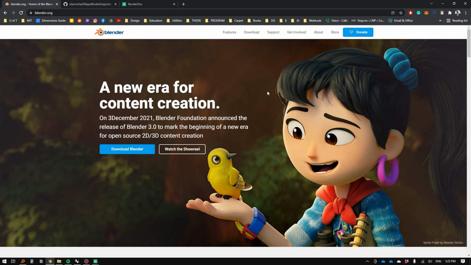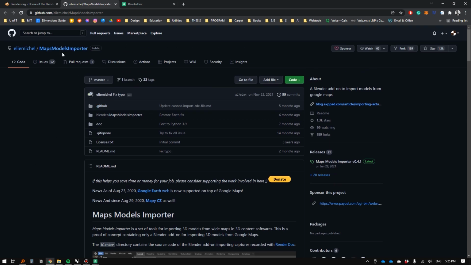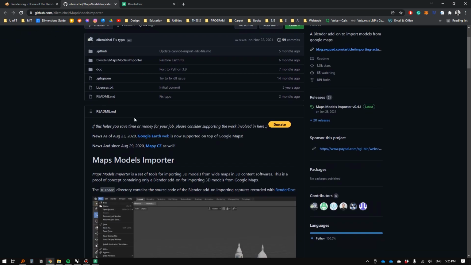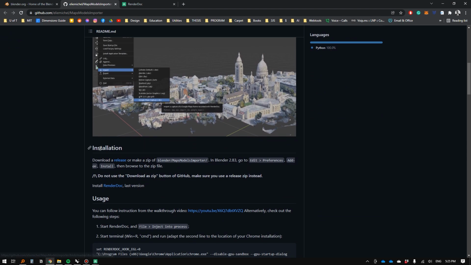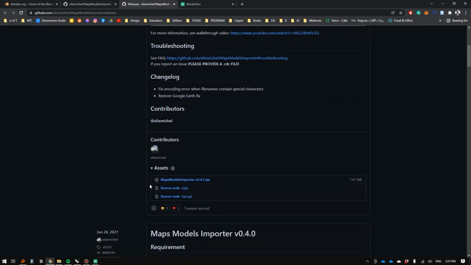Okay, there's a couple software programs that we need to make this work. The first is Blender, which is a free 3D modeling program that's amazing. The second one is a plugin for Blender called Maps Model Importer. And you can just scroll down this page on GitHub that I'll include in the description. And you can go to the Releases tab here. And you can scroll down to 0.4.1, just right here.